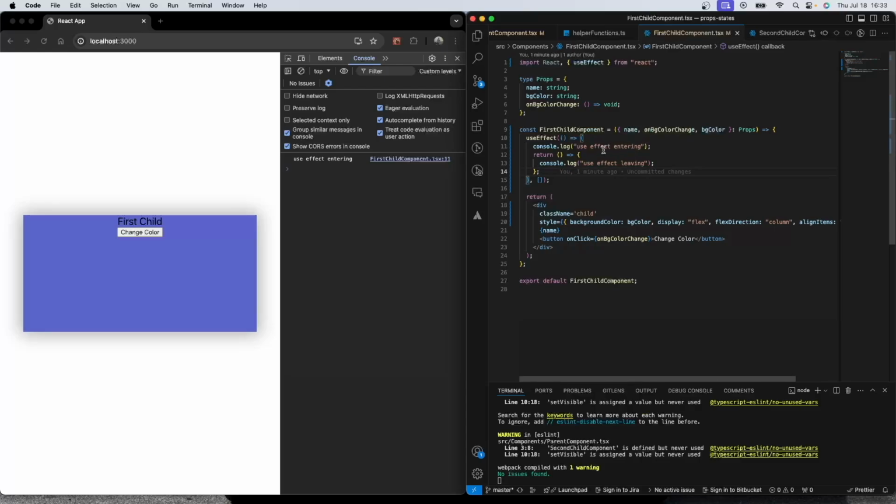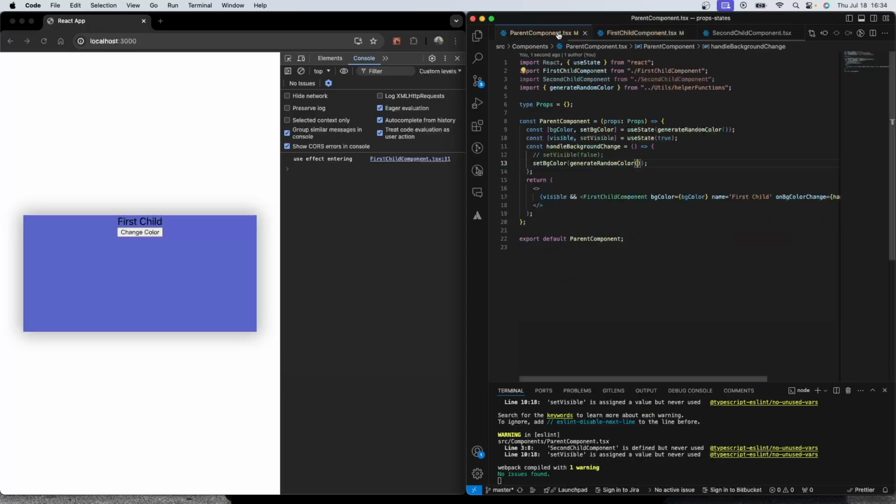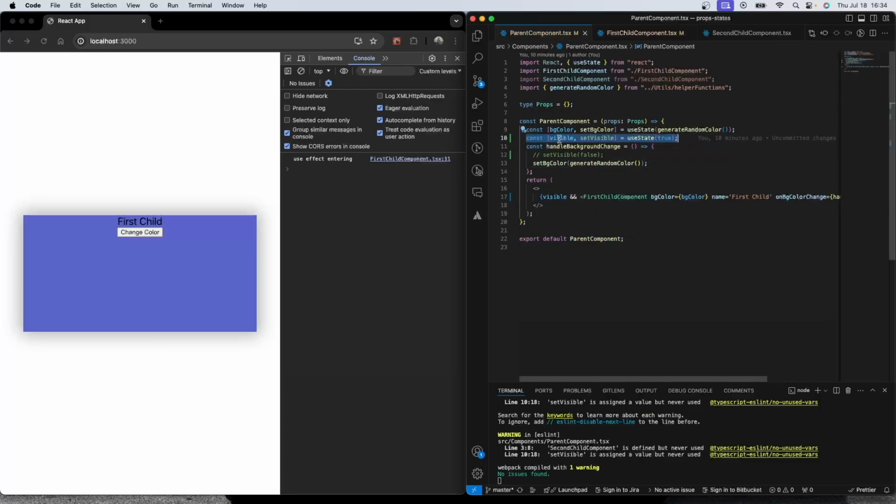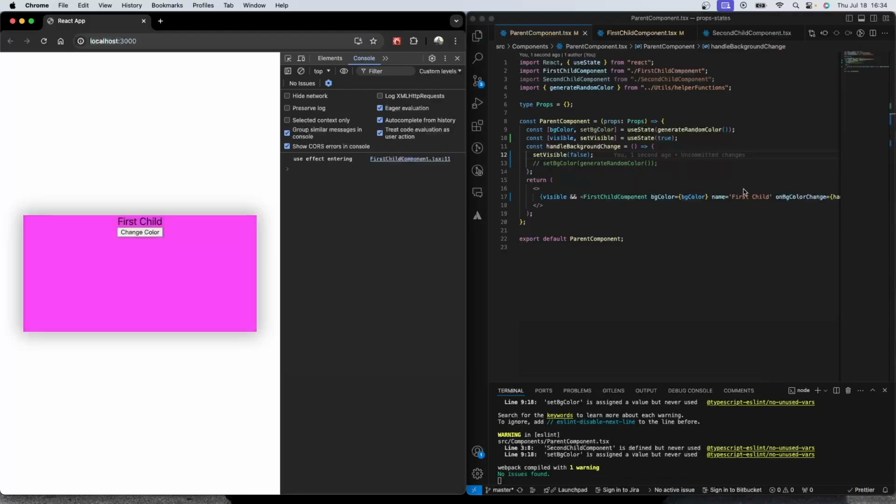And here, like I said, this is running just before the UI is rendered. And if I want to, for example, unmount this component from the UI, then it's gonna run this return here. There are lifecycle methods in class-based components as well. These kind of match with them. For example, if I want to conditionally render this first child component, I have a state here which I called visible. I'm gonna save this and refresh just in case.